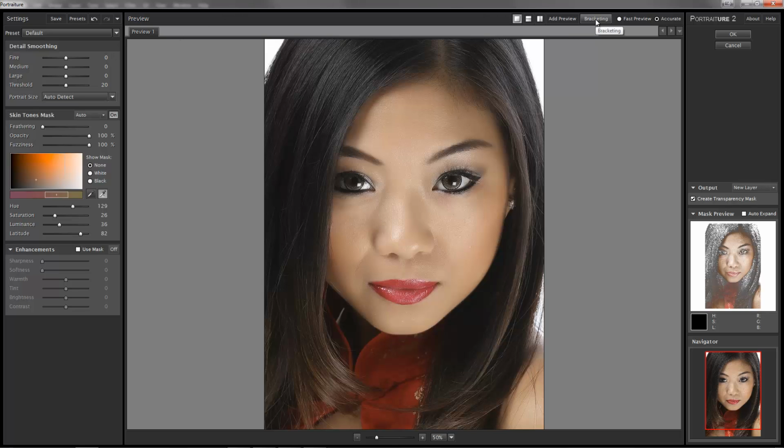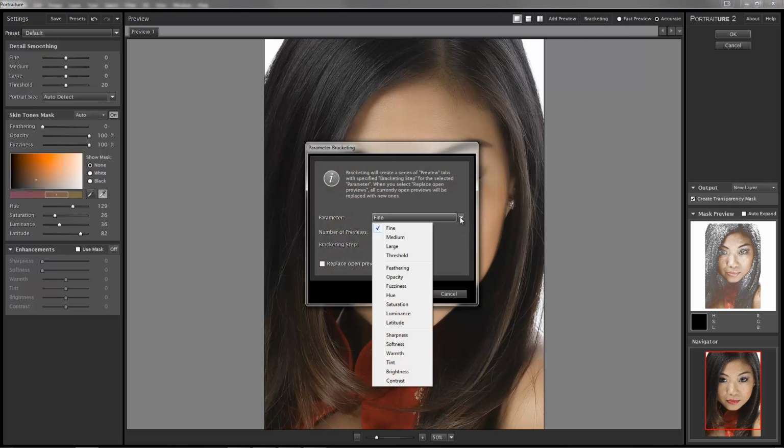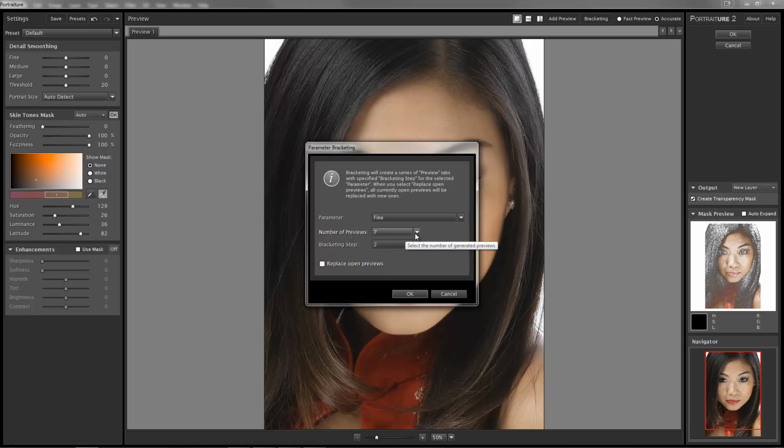This bracketing feature, you come up here and you can choose any of the parameters that you have over here, and then choose the number of previews you want to generate, 3, 5, or 7, just like a bracketed exposure, and then a bracketing step. So how many you want to do? Up to 10. And you can say replace the current preview, or do this in addition to your open preview. So a lot of times I like to just leave my preview alone when I do this.